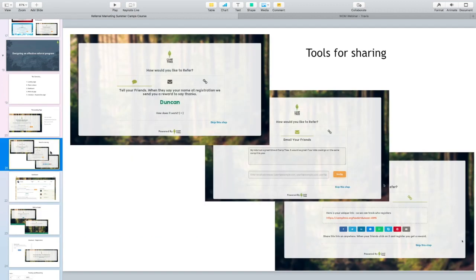Okay, next is to give some tools for sharing, and we offer that, first of all, a name sharing tool, which if families just say the name at registration, then we give the referral discount and also the referral reward, and I'll show you how that works in a bit.